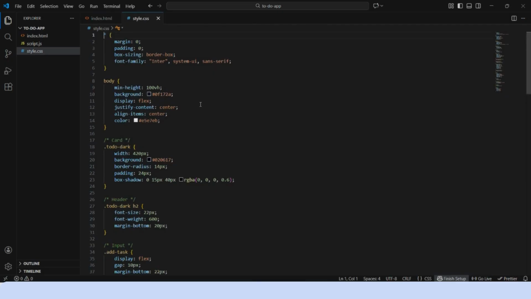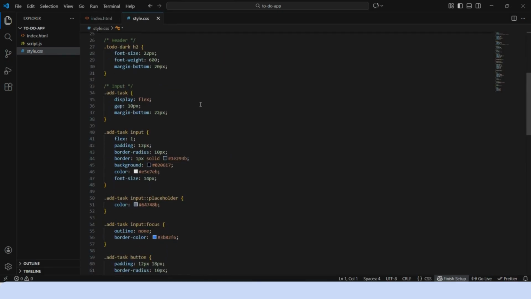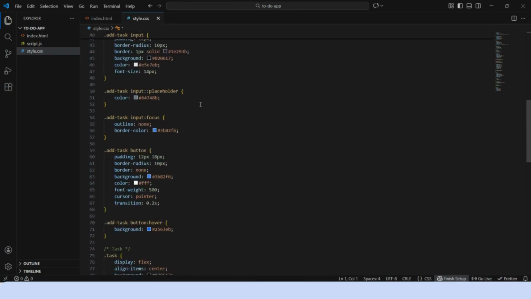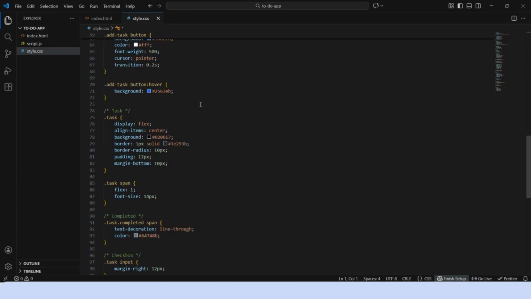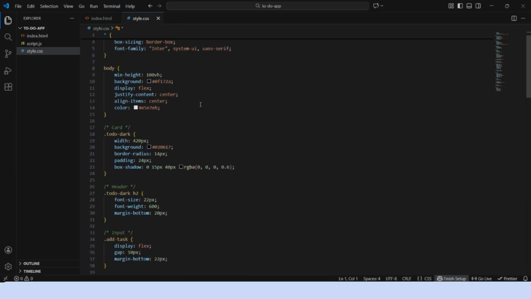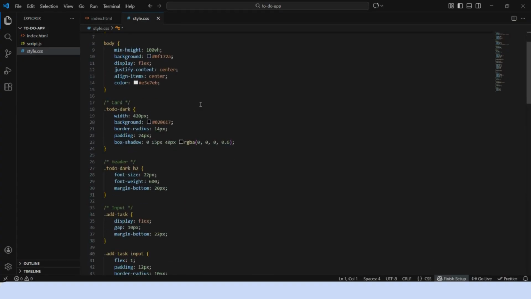Now this is the CSS file. Here I have added all the style for this app like dark UI, spacing, font and dark layout. I'm not going deep into HTML and CSS in this video. If you want to see or download the complete HTML and CSS code, you can check the GitHub link in the description. Now let's move to the main part of this project.